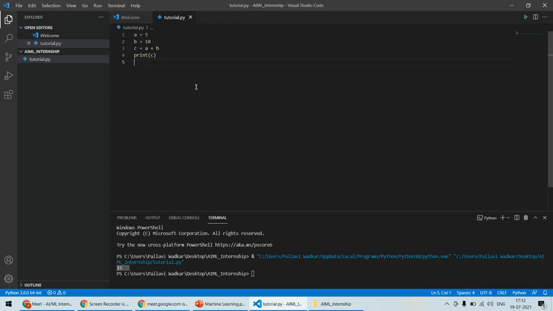Now, before we go into the details of the syntax of Python, if you have programmed in C language, what differences do you notice in the Python code?